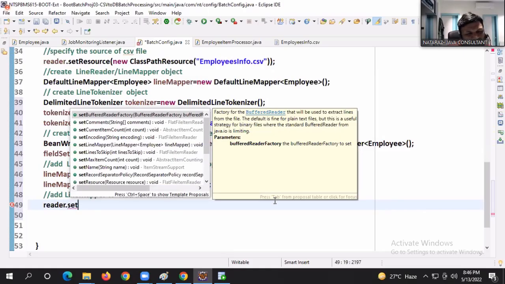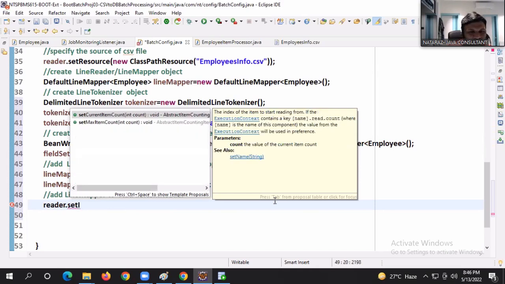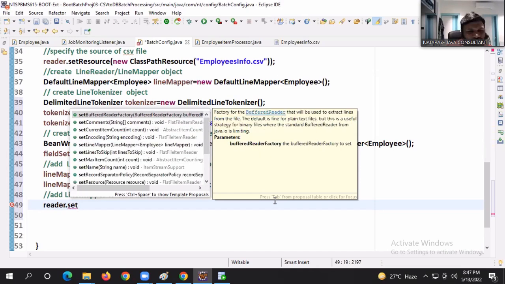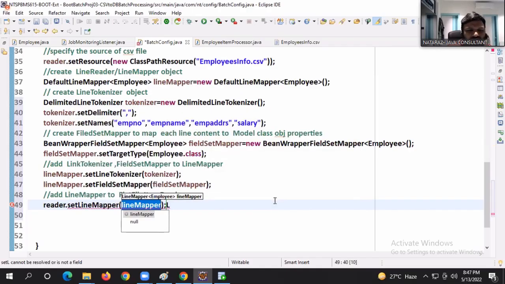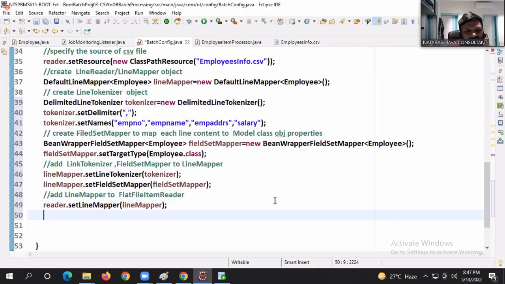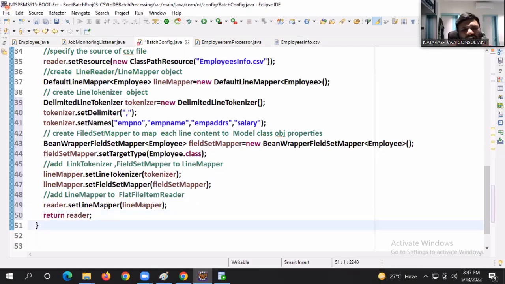Reader dot, reader dot setLineMapper. Okay, return reader. This is a detailed coding, guys.